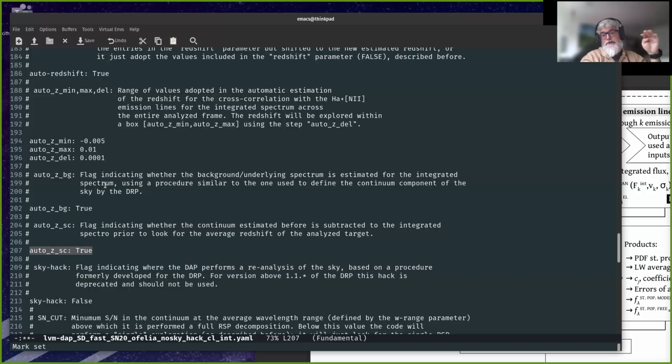Instead of making a modeling of the underlying stellar population and so on, it makes an analysis similar to the one that we adopted for the data reduction pipeline for deriving the continuum component of the sky spectra. It's exactly the same routine, or an old version of that routine, that we developed like 1.5 years ago, and it works pretty well for making this extraction. When you make this extraction, then you have just the nitrogen and H alpha lines, the contrast is higher, and the auto redshift works better.